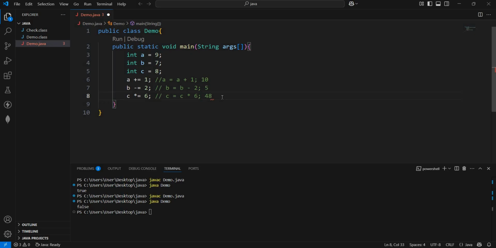Now let's print a, b and c using System.out.println. System.out.println, I'm printing a.